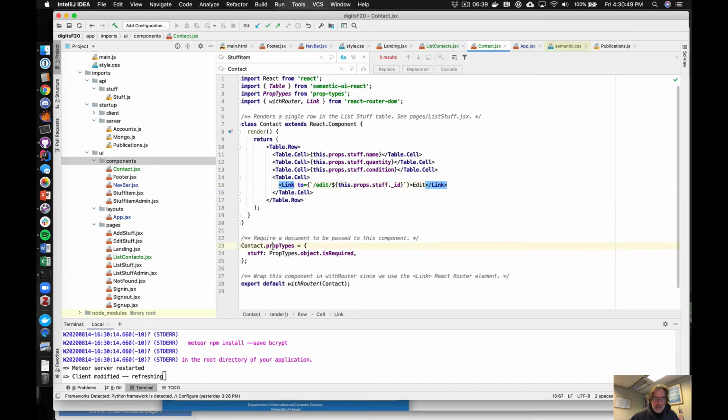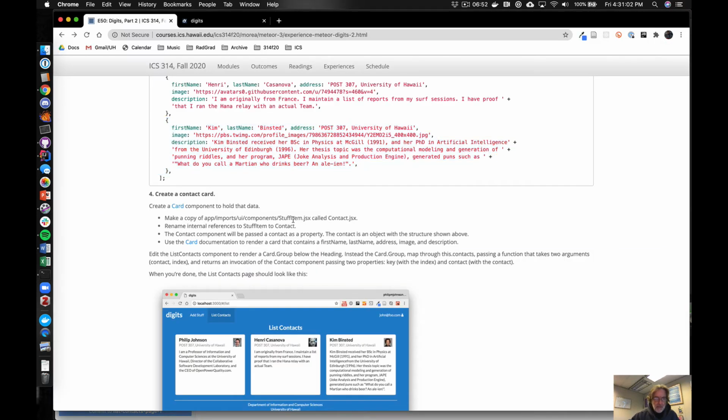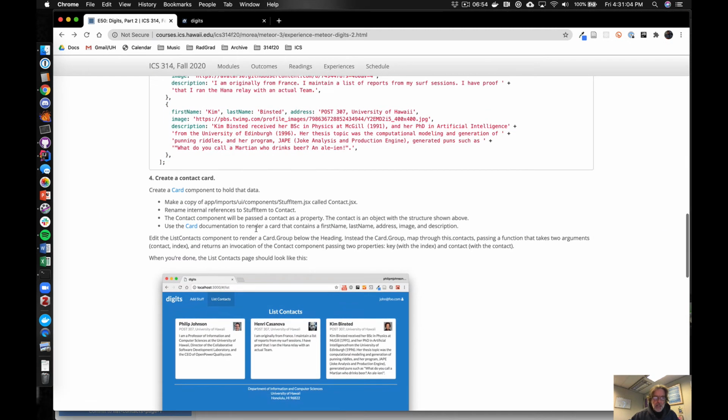So that means that down here we have to declare that there's a property called contact which is going to be passed in, and it is indeed an object and it is indeed required. Okay, use the card documentation to render a card that contains a first name, last name, address, image, and description.